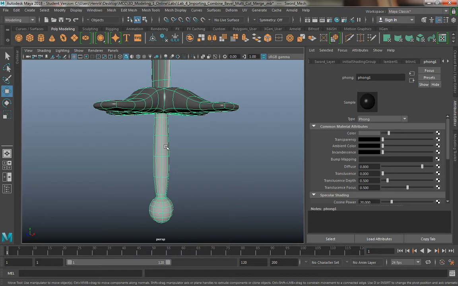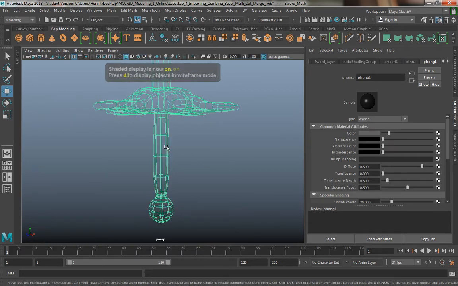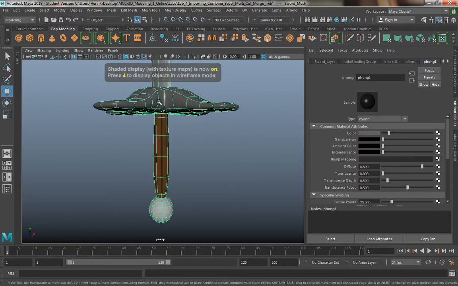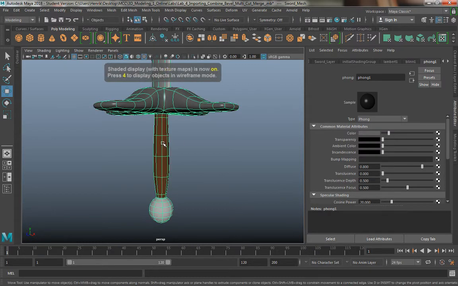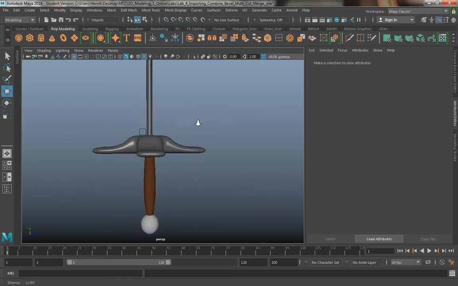And it doesn't look like my Lambert. So if your colors aren't displaying as you change your Lambert material, just make sure you press 4 for wireframe, 5, and then 6. It's just a habit of mine that I go through all 3 of my 4, 5, 6. That changes wireframe mode, and then shaded display, and then 6 is shaded display with texture maps. So now it'll display all colors on our blade.